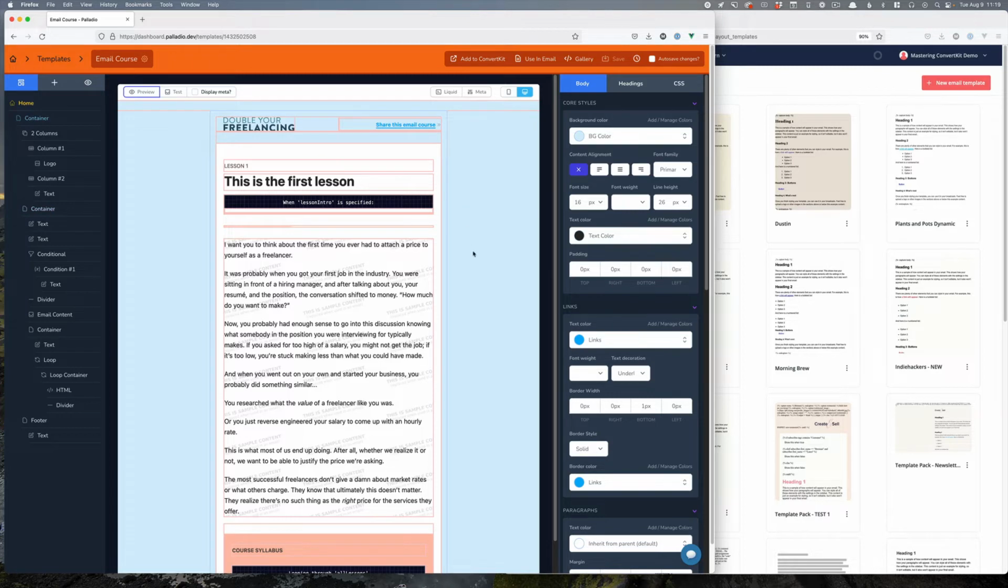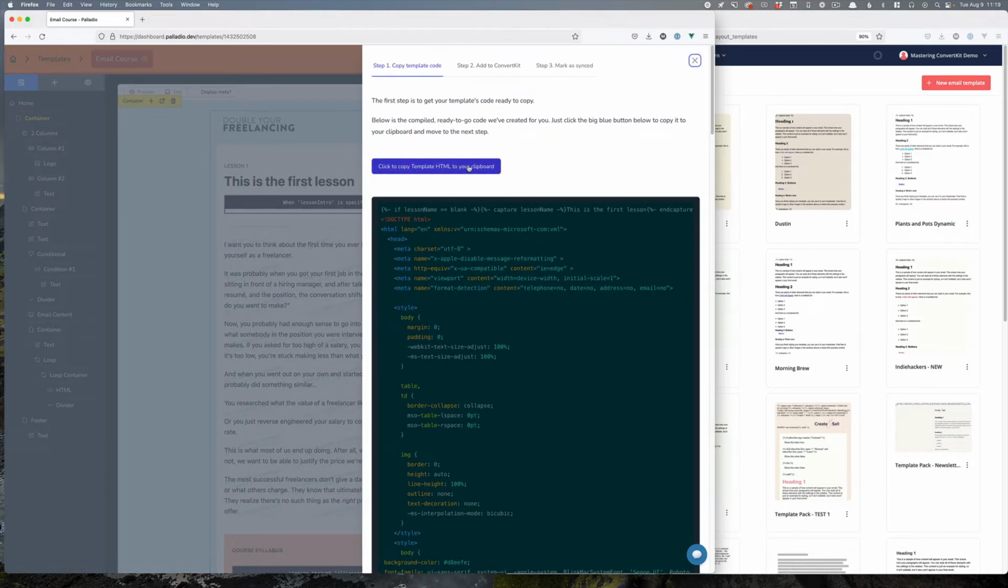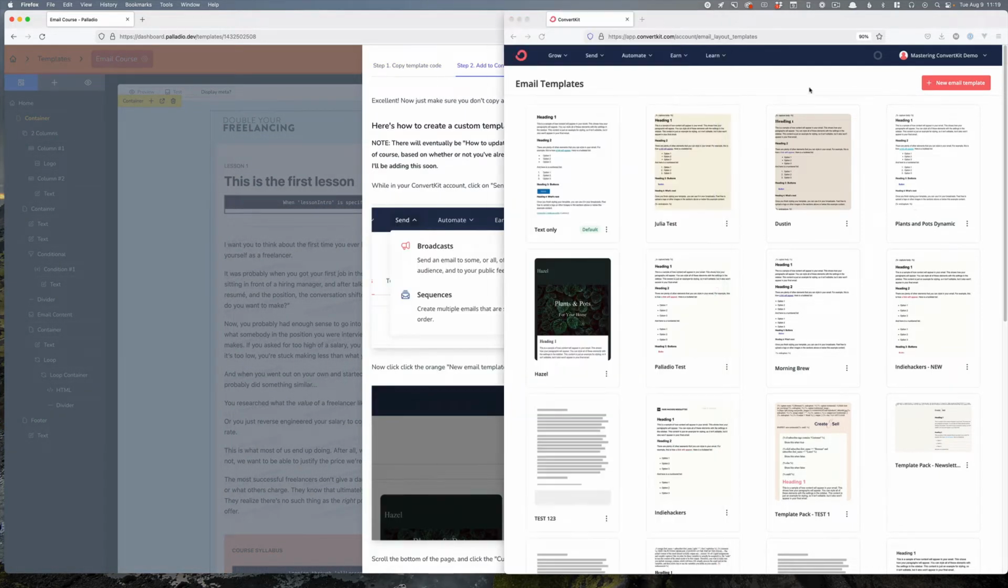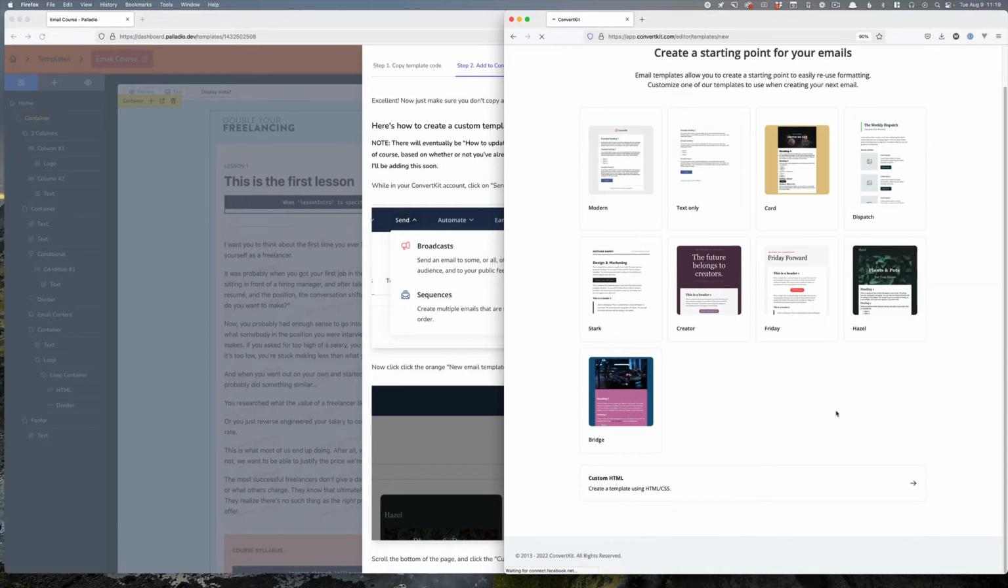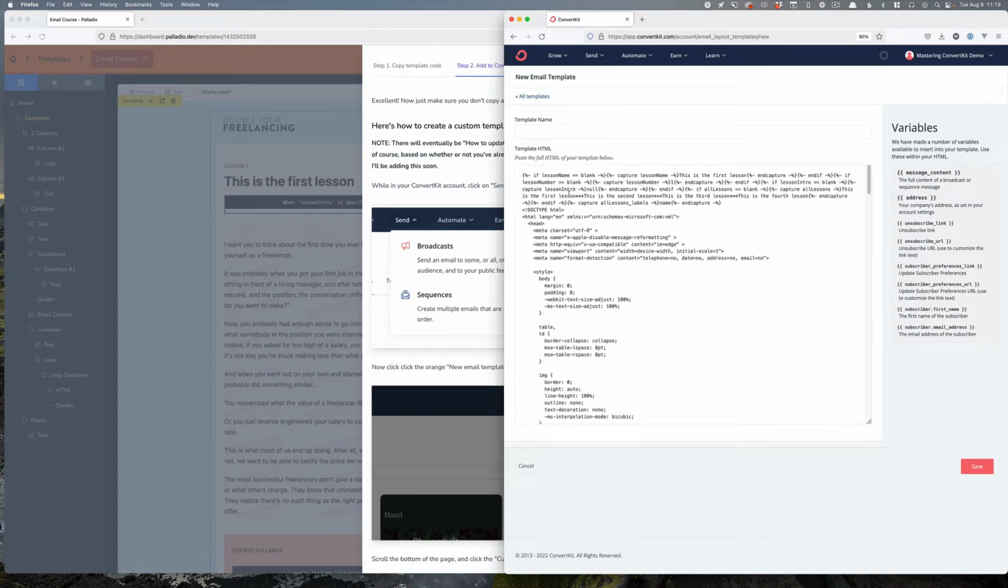Okay, so the next step is going to be to actually bring this into ConvertKit. So what we're going to want to do is click the Add to ConvertKit button. Click the blue button to get it on your clipboard. And then go over in ConvertKit, go to Send, click on Email Templates, and click New Email Template. Choose Custom HTML at the bottom, and paste this in. You'll see that this is generated by Palladio. It has all the liquid stuff, all the HTML, all the CSS, everything that you need to make this work the way you want it to.